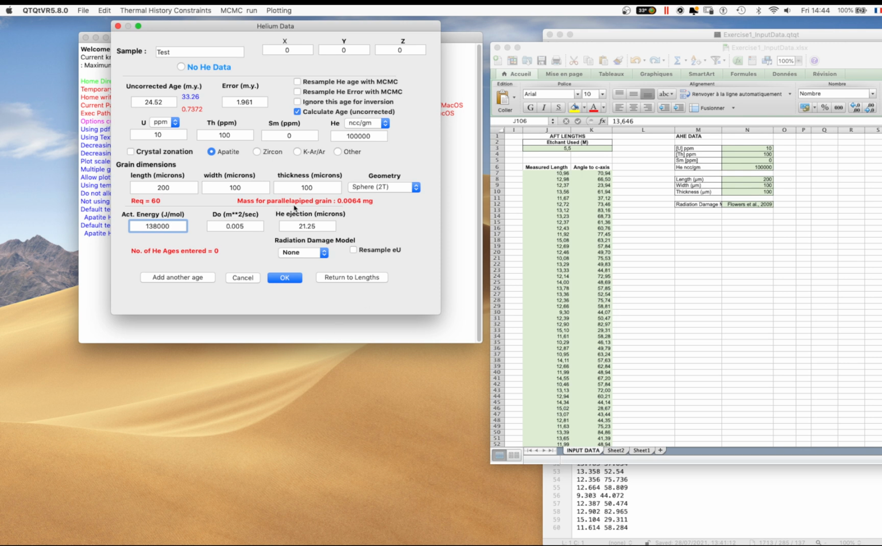Okay, and this calculates the mass for this rectangular parallelepiped grain using an assumed density for apatite, and that can be used to calculate the age. Here's written up here, 24.52 plus or minus 1.96. And here the 33.26 is the uncorrected age, the corrected FT corrected age, and the 0.7372 in red is the calculated FT factor that's used to correct the age. So in fact, you divide the 24.52 by 0.7372, you should get 33.26.